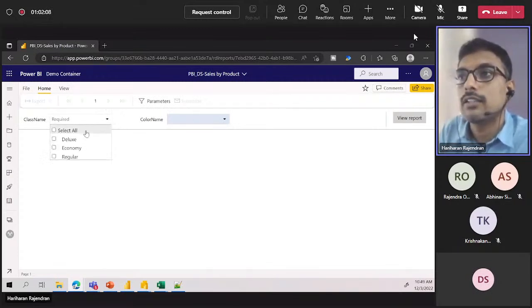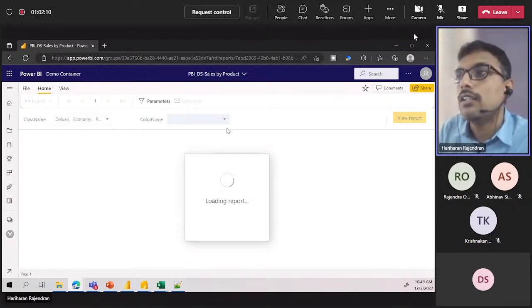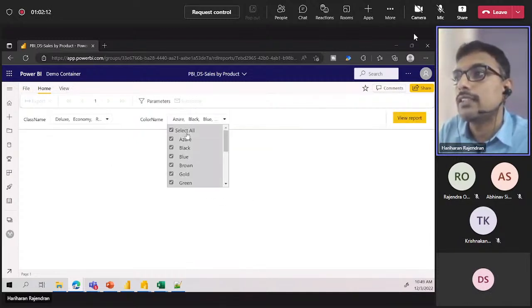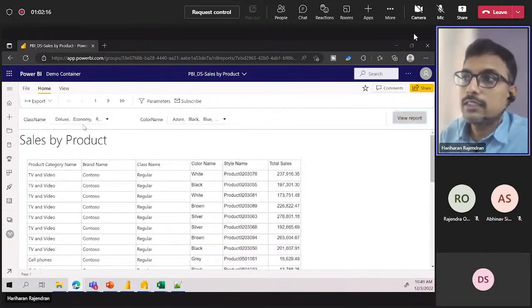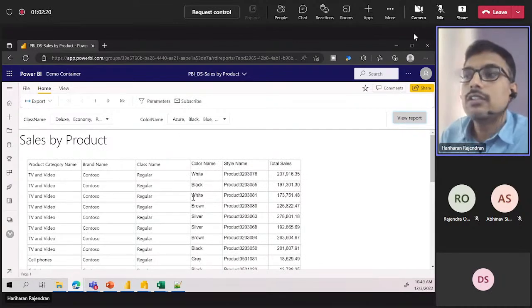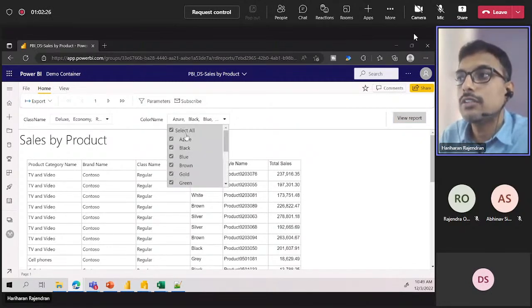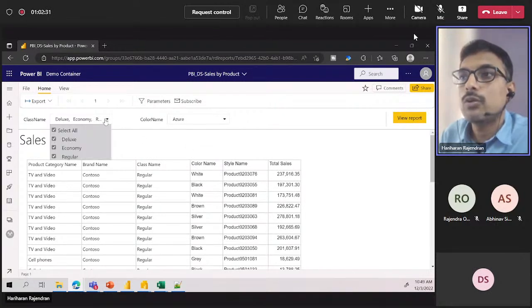For example, for class name here I can select all, and for color name I can select all, and the user can click view report. Based on these selections, the report will be rendered for these specific values. This is how it will work in the paginated report, but you don't have a slicer option. In case I choose a specific value, if that is only specific to one of the class names, then it will not be automatically filtered.